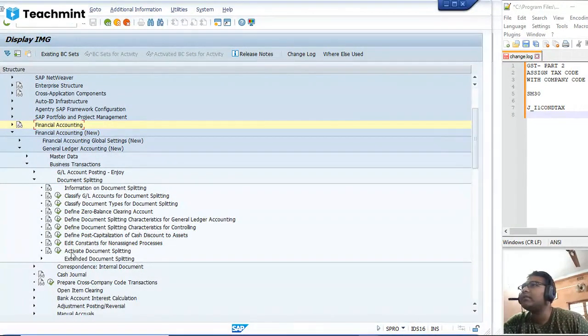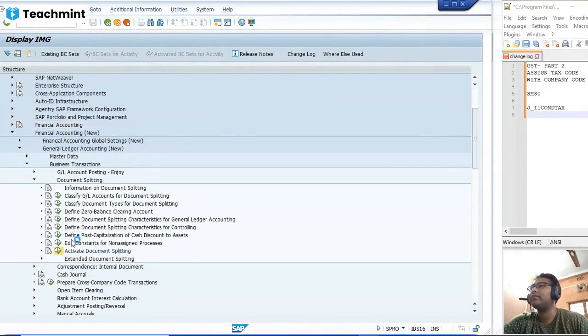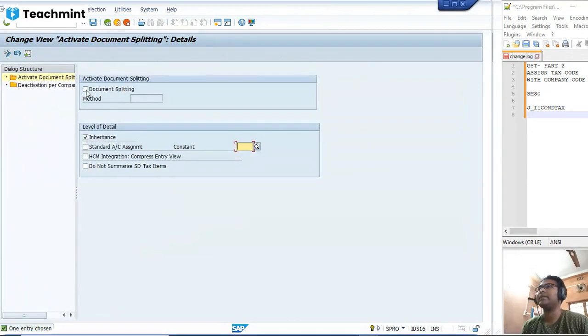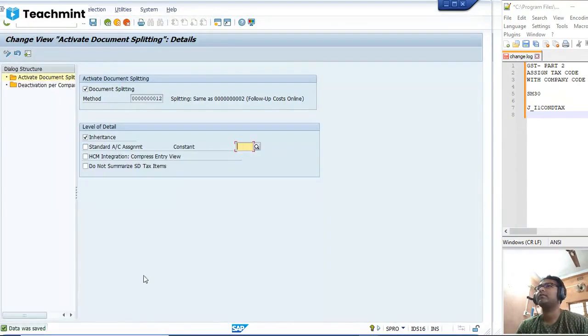Here we have to click on activate document splitting. Here we did not do the configuration of document splitting, we just activate our document splitting. Here we click on document splitting is active. So now save.